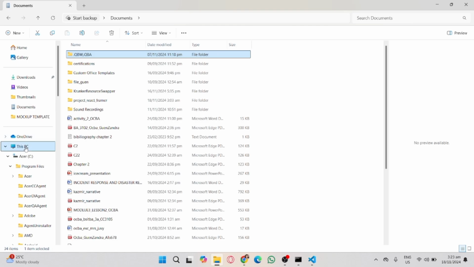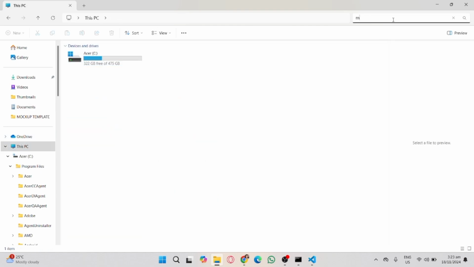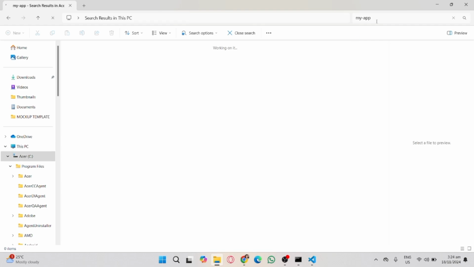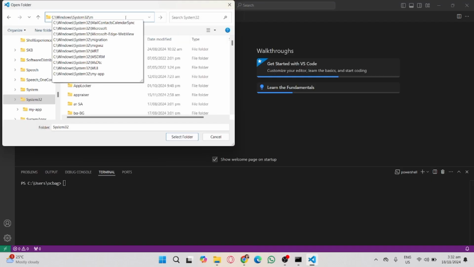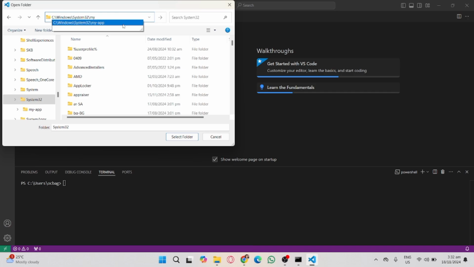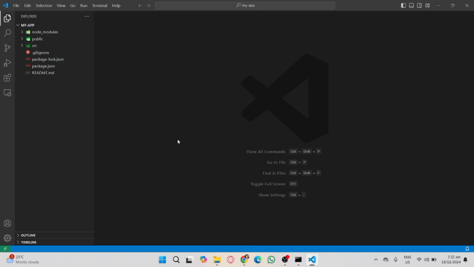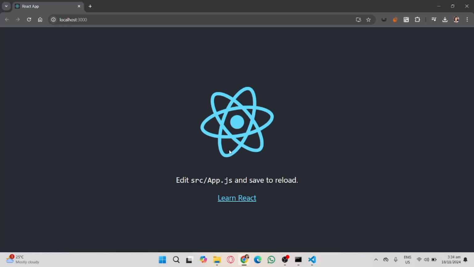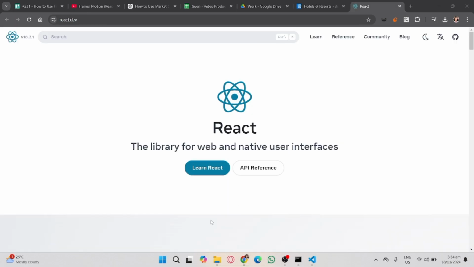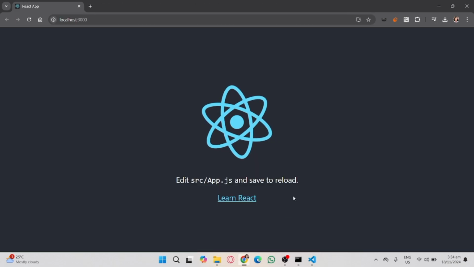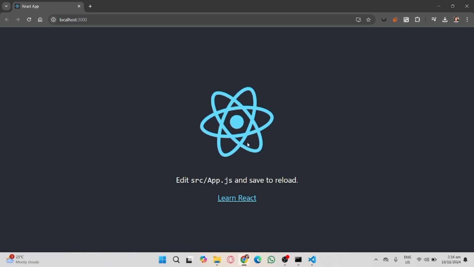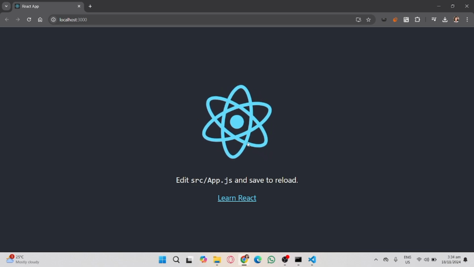Now, in order to edit the element we've seen on the React server, go to your computer and search for the my-app folder and open it using Visual Studio Code, and then under the src folder locate the app.js file. You'll see here the code for these elements. In order to change the element from the React server, go back to your Visual Studio Code, and in there you can edit it.